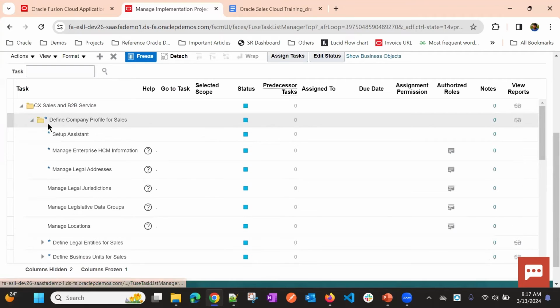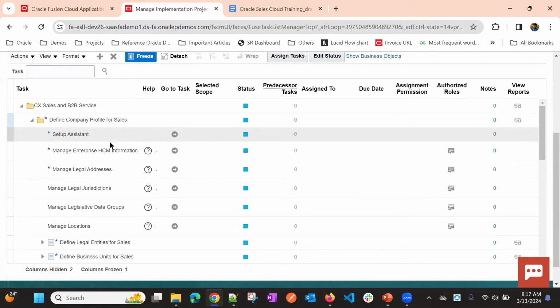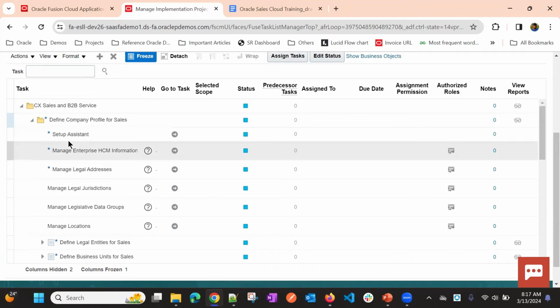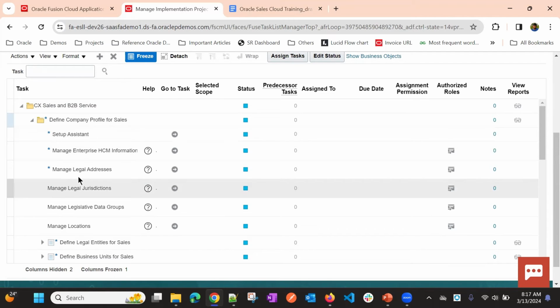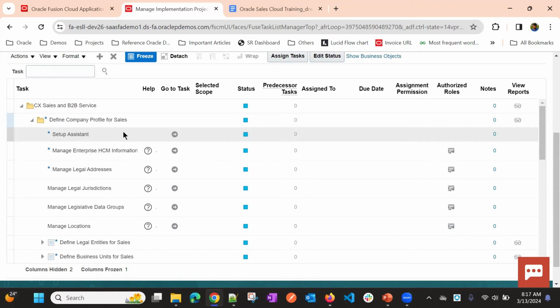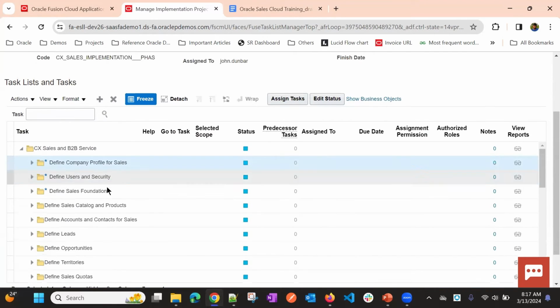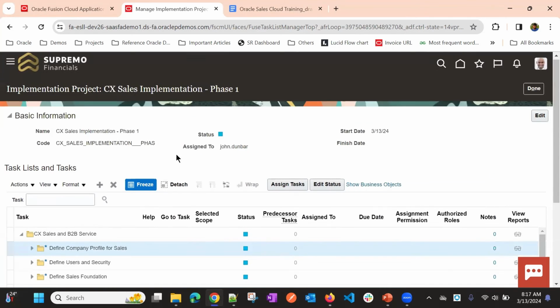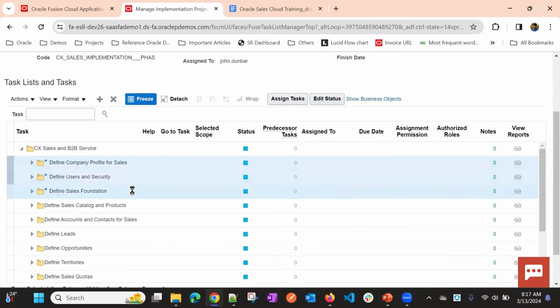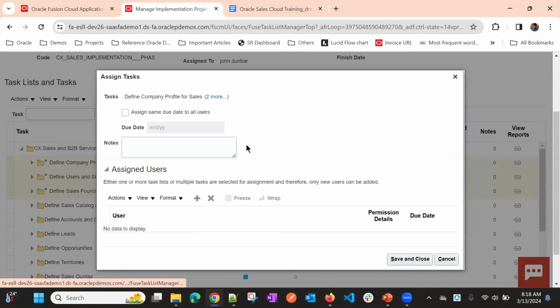Here, if we expand, we can see the profile options and the setup tasks that are required or optional. Now suppose in your team, you assign the first three tasks to one person and the next task to a different person. Then you select those tasks. It allows multi-select. Then you can click on assign tasks and assign the users here.